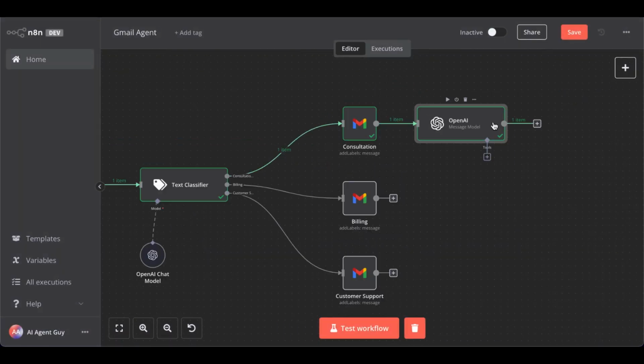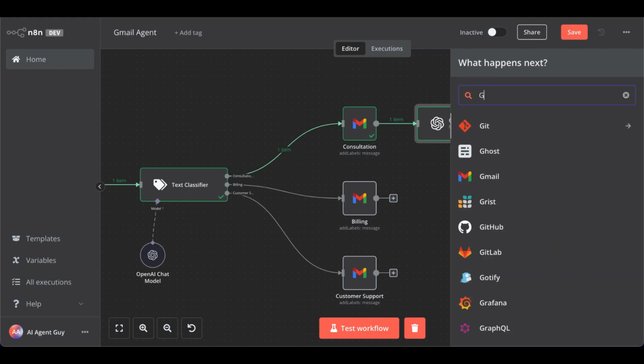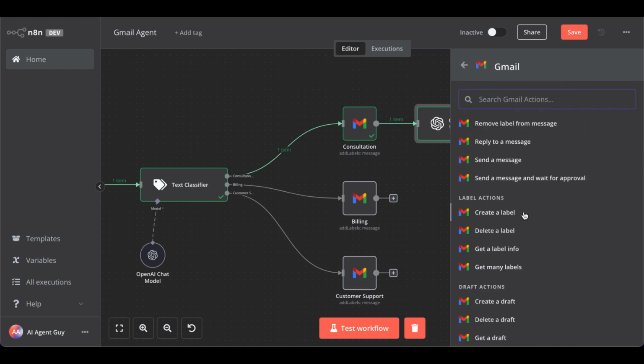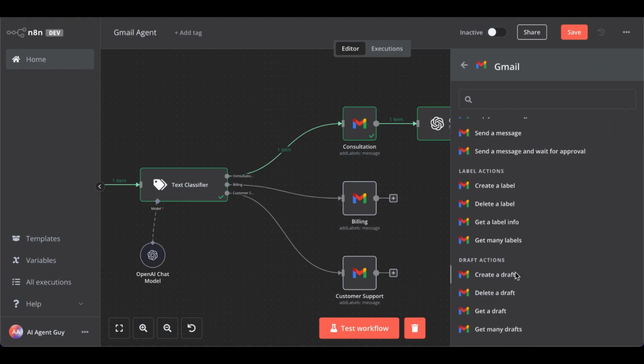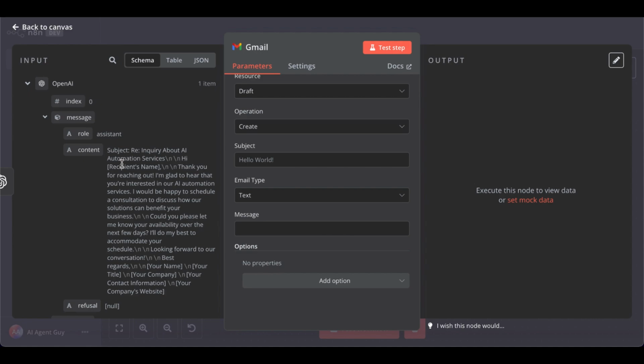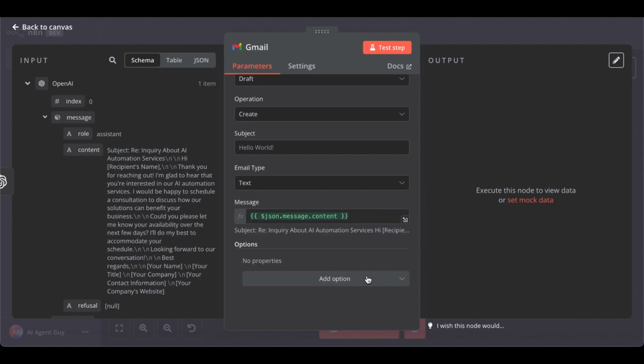Great. This worked. So next, after it wrote a draft for me, I wanted to send the draft back to Gmail and save it as a draft. So let's do that. Get your Gmail node again and create a draft. In this case, we pull from the output from the previous node, which was our OpenAI node. So pull as an expression, right?